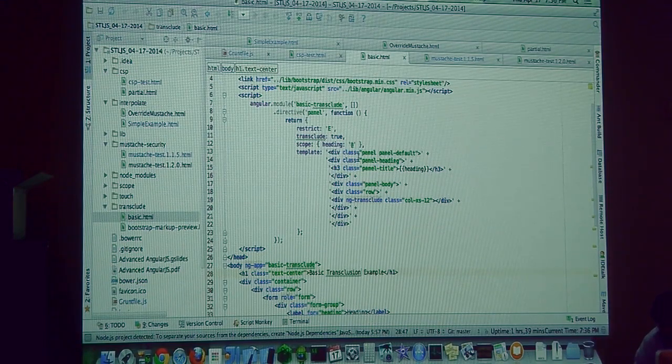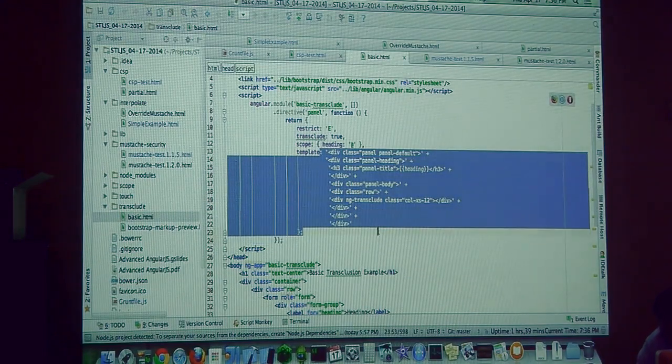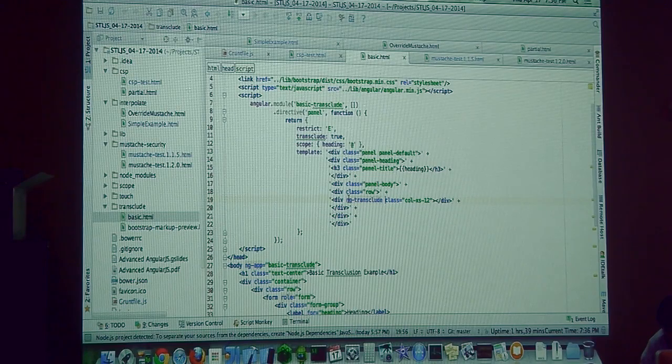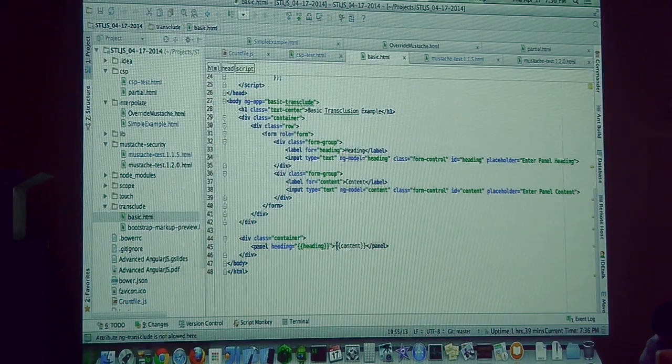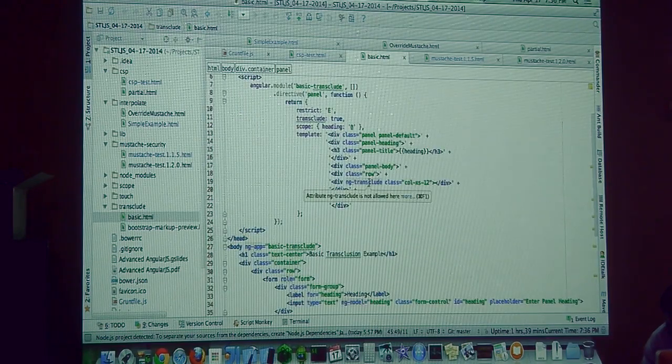If you look at this, here's my template for the directive, a simple template, and what I'm doing is when I say ng-transclude here, this is my marking point. Anything that gets into this directive, which means just the things that you see here enclosed by the directive, will be embedded into this point. That's what ng-transclude would do for you.